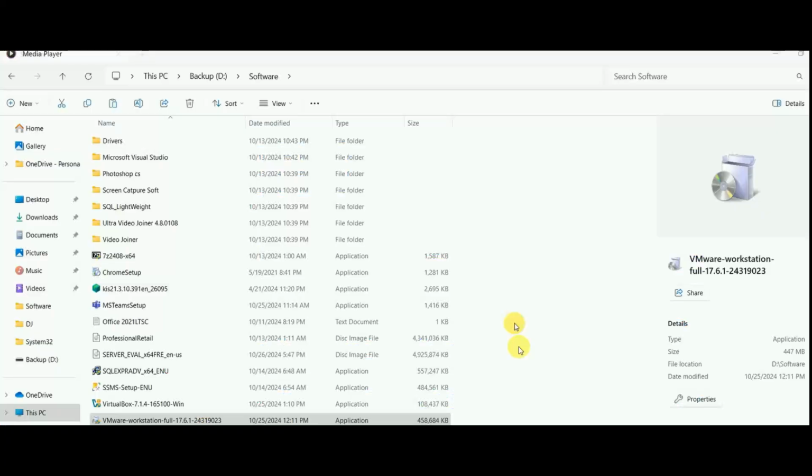Hello viewers. In this video we are going to install the VMware Workstation, which is useful to install the other operating systems like Windows 10 or Windows Server operating system. We can use that servers for our development purpose, and in next video we will see how to install the operating system in the VMware Workstation.